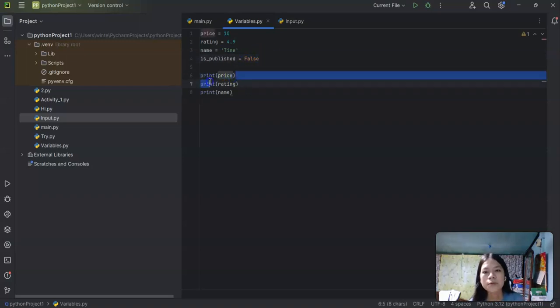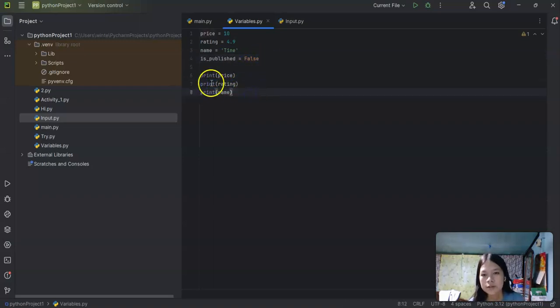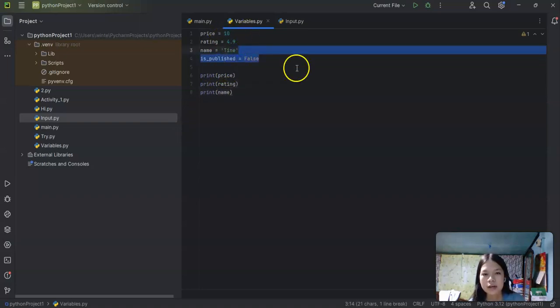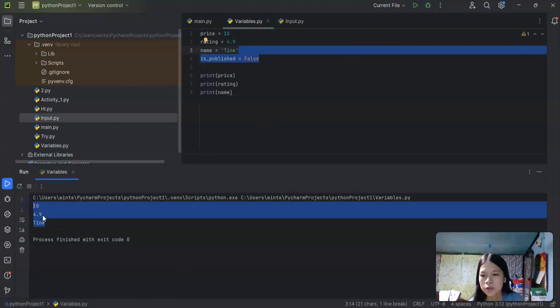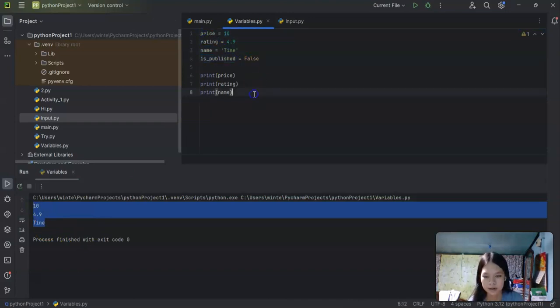Here, this one, it is shown that if we were going to run it, it will show the thing that is right here. So if we were going to run it, then here it is. It shows the thing that we did put here in this place. So these are the basic variables.